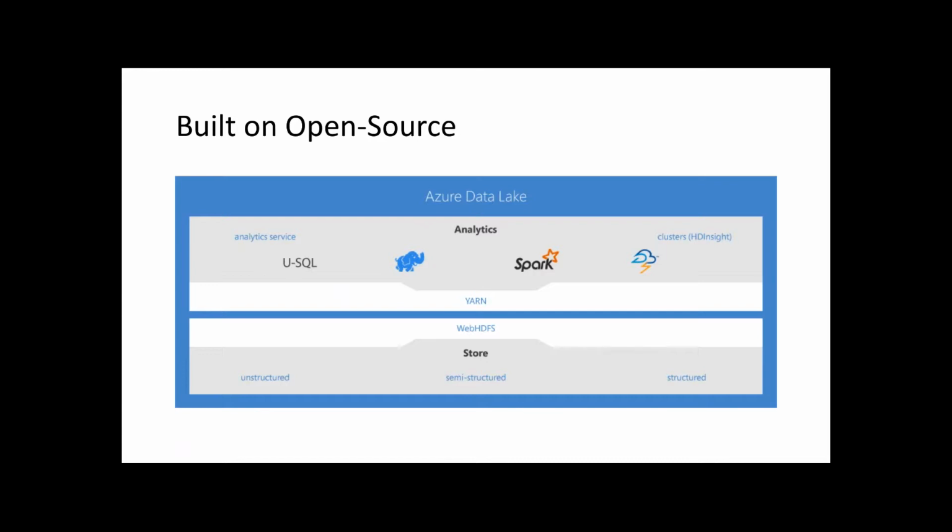It's very similar to Azure Blob Storage, although there are some key differences, and we'll explain that in just a second. You don't really know how Azure Data Lake Store is implemented, but it behaves as if it is HDFS. HDFS stands for Hadoop Distributed File System.